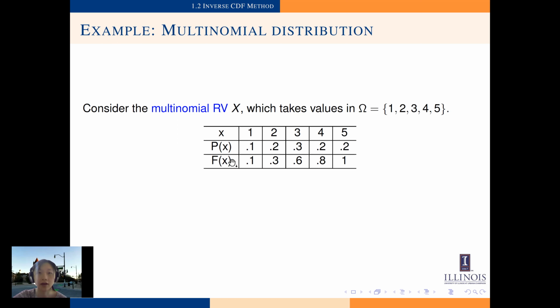So F_x of 1 is 0.1. F_x of 2 is the sum of the probabilities for x equal to 1 and 2. So that's equal to 0.1 plus 0.2, which is equal to 0.3. F_x of 3 is the cumulative sum of the probability in the first 3 possible outcomes. So that's equal to 0.6. F_x of 4 is equal to 0.1 plus 0.2 plus 0.3 plus 0.2, which is equal to 0.8. And then F_x of 5 is equal to 1, which is the sum of all of these.